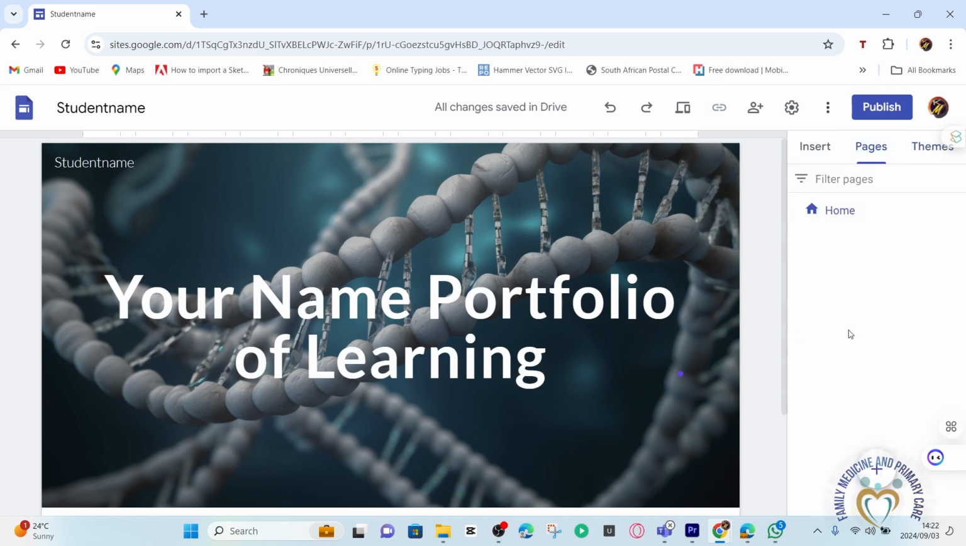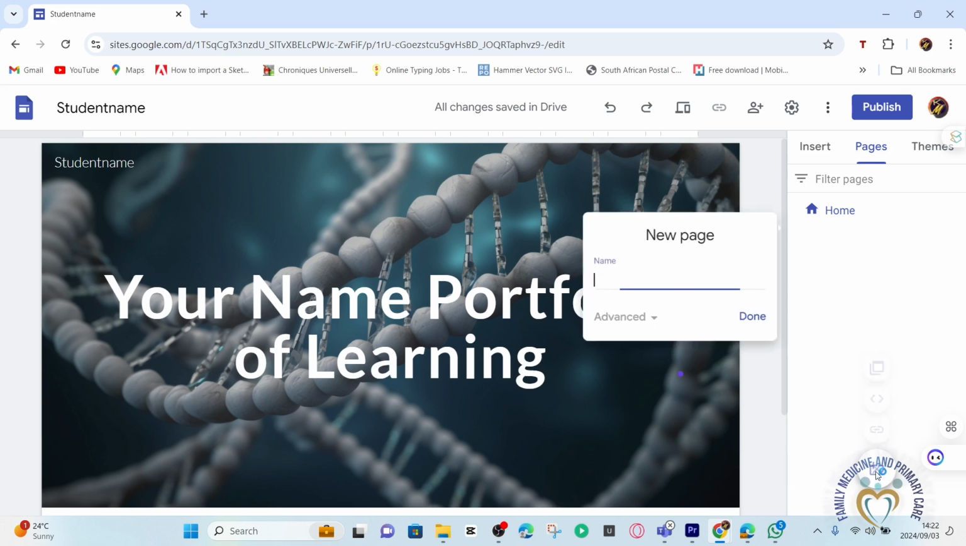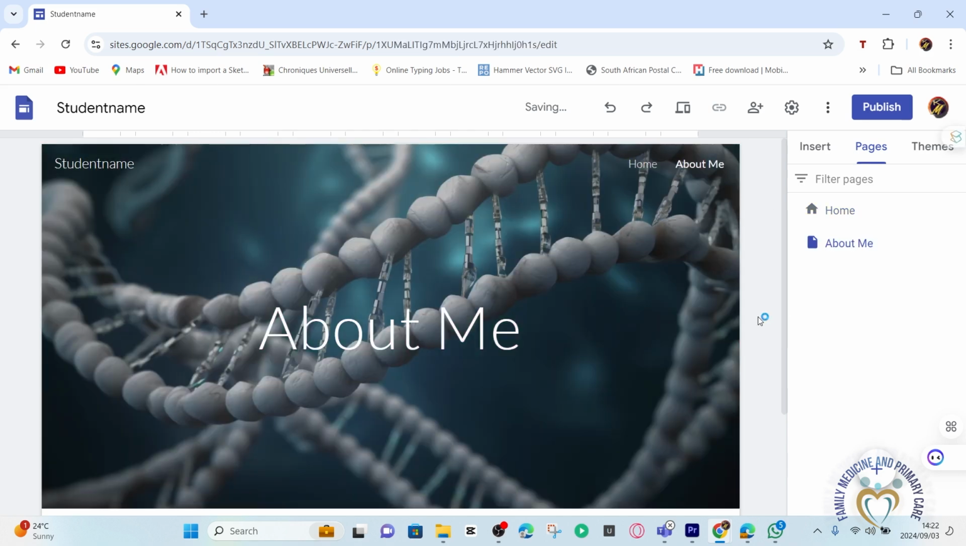Now let's create pages. On the pages section, we can see our home page is already listed. And to add another page, you just scroll down to the plus button here where it's saying new page. You click on new page. This window will pop up. Here you have to name the page. Let's name this one About Me. This will be the About Me page.